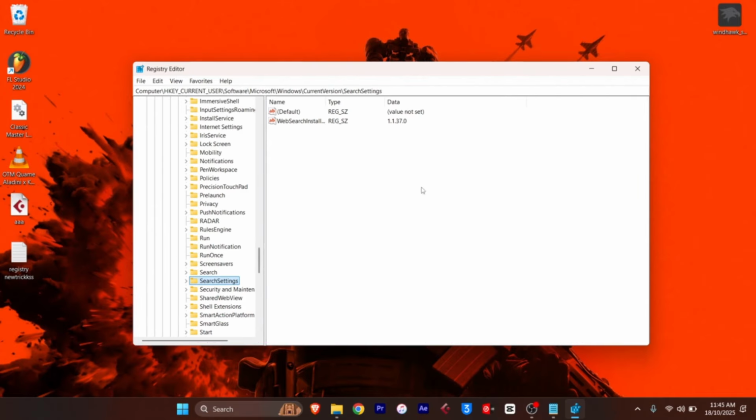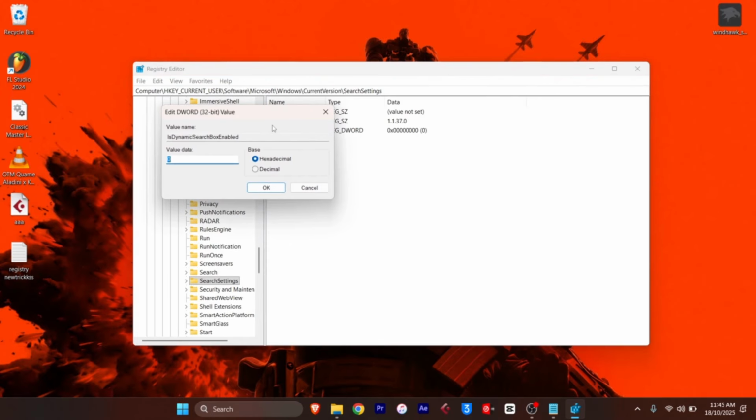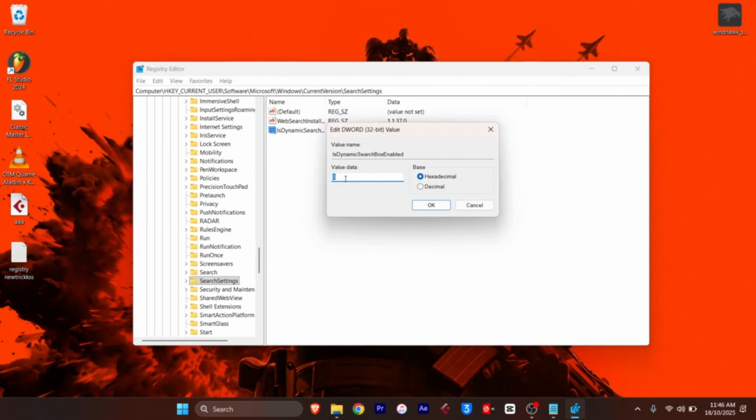Now, right click on the right panel and then choose New. From the list, select DWORD (32-bit) Value. Name it IsDynamicSearchBoxEnabled. I'll leave it all in the description. After naming it, hit enter on your keyboard. Double click it. Under value data, you can either set it to 1 or 0. 1 turns it on and 0 turns it off. So set the value to 0 and click OK.